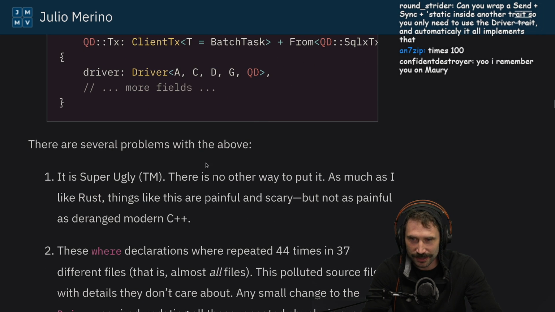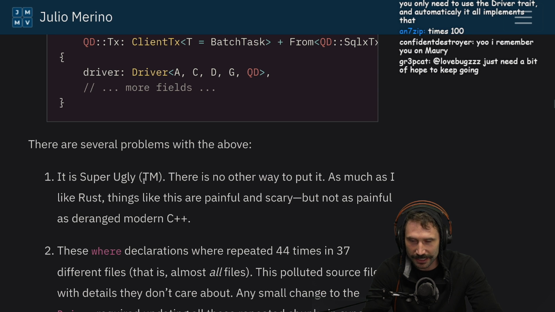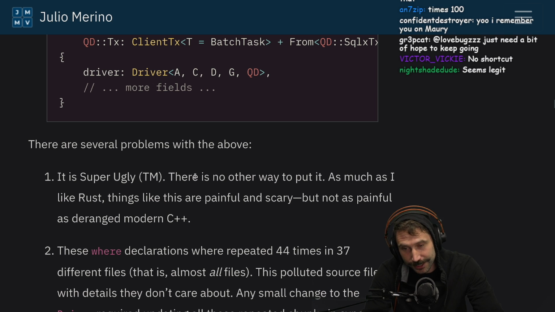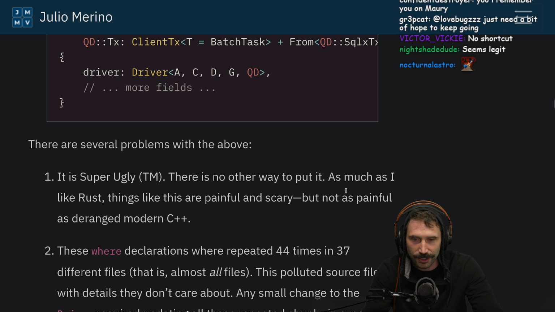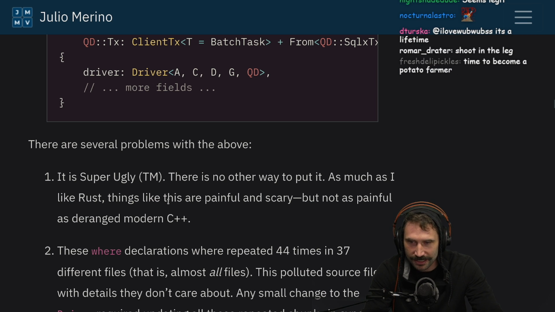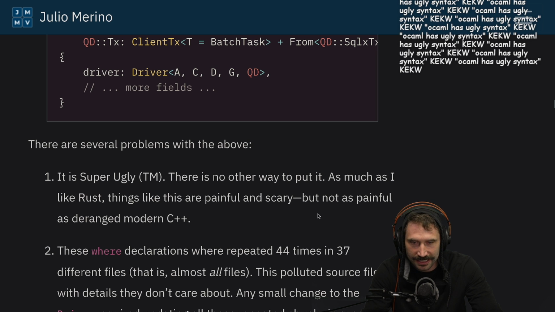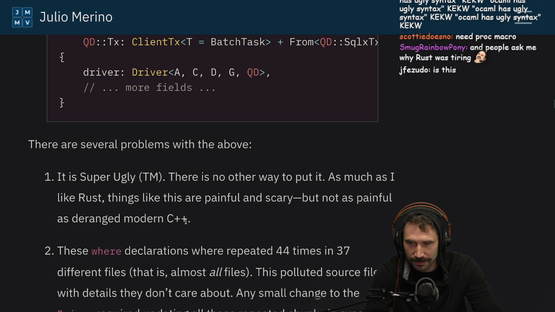There are several problems with the above code. A, it's super ugly. Trademark that. You should have used the Unicode character. Just saying, bro. There is no other way to put it. As much as I like Rust, things like this are painful and scary, but not as painful and deranged as modern C++.